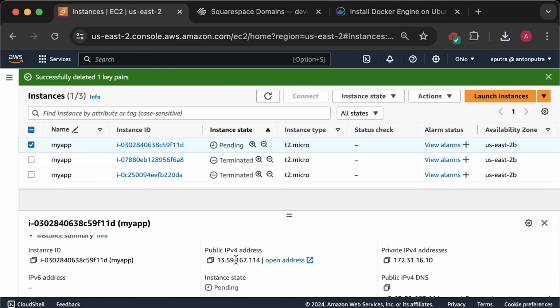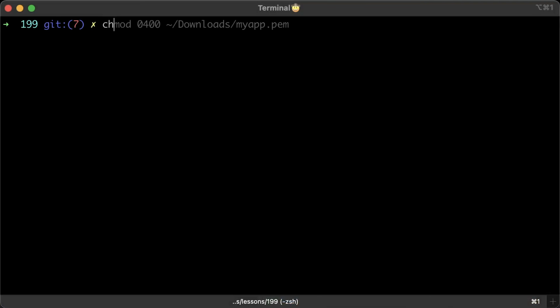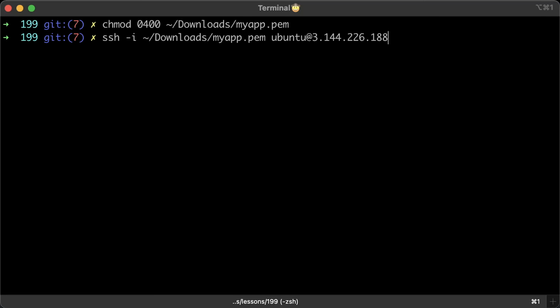Next, we need to get the public IP and use it to SSH into the EC2 instance. Before we can SSH, we need to change permissions on the private key to be accessible only by our user. Then you can SSH using the private key. The username is always ubuntu, and you will need to update the public IP address of the EC2 instance.